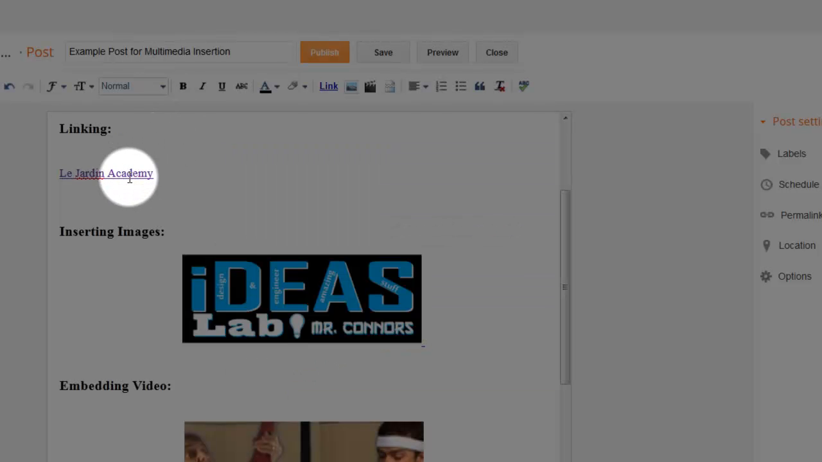Now when people click on that, it'll open up that link either in a new window or in a new tab, depending on their browser settings, or it'll open up in the window that I've given them if I don't send them off to a different website.